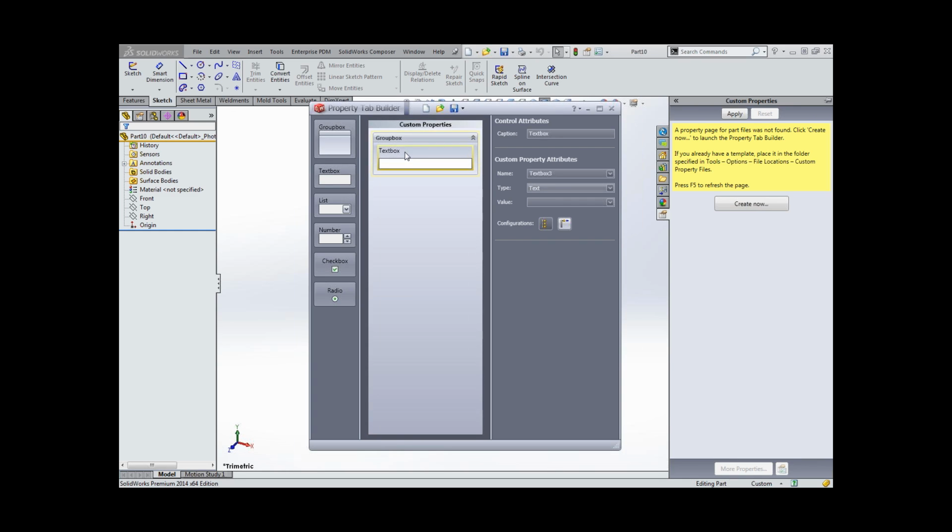So I'm just going to drag a text box into my group box here. And maybe we'll start out with a description custom property. So you can always give it a caption, and then you can link it to whatever you want that custom property to be called. In this case, we'll just pull description right off our list. Okay, down here you want to pay attention. Are we making this a configuration specific property, or are we making this just a regular custom property? And we'll stick with a regular one.